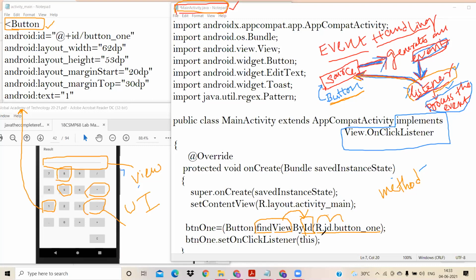R.id.button. R stands for resource. When you see a tree structure on the left side in Android Studio, you can find a folder called resource. In this resource, you can find all the IDs of your XML document. In an XML document, I'll have several IDs. All these IDs will be present in this resource.